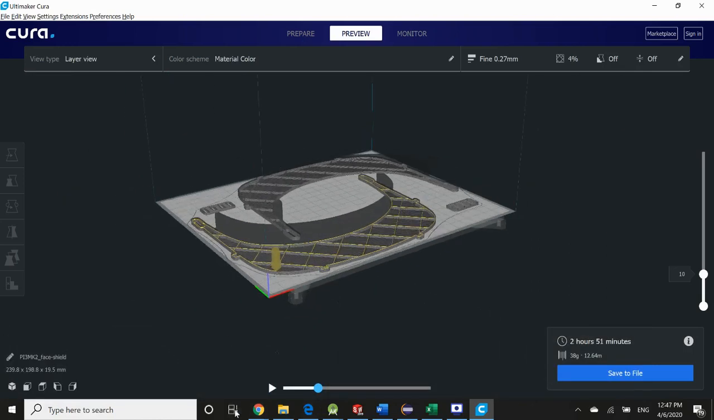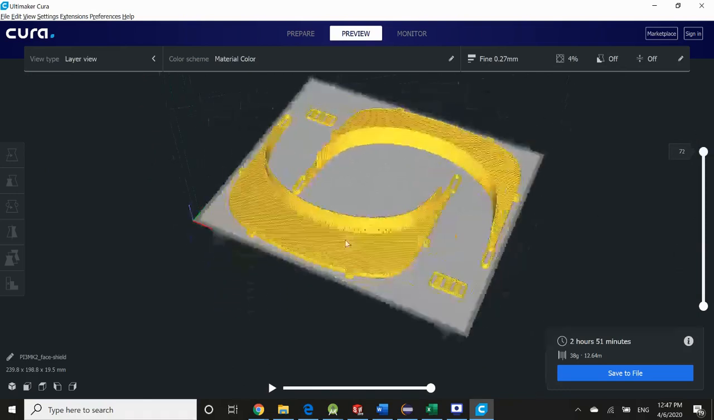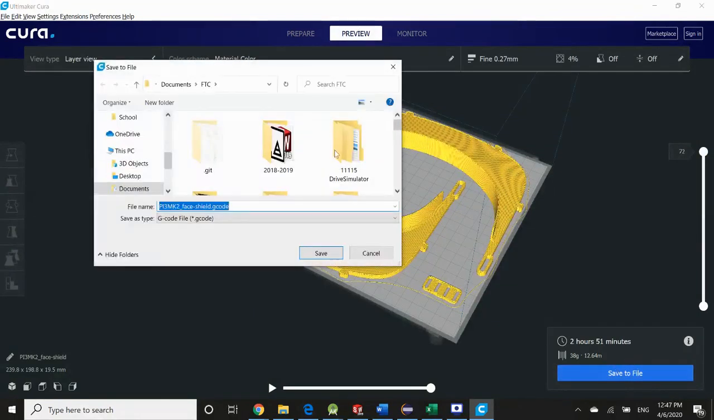So once that is finished and you're happy with your print, you can go ahead and press Save to File. And then it's going to open up your File Explorer, and you can see it's a .g-code extension. So you could upload this file directly onto your 3D printer and start printing. And you can, of course, rename it whatever you want.